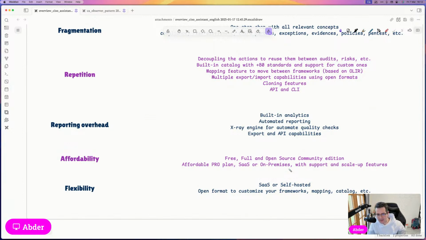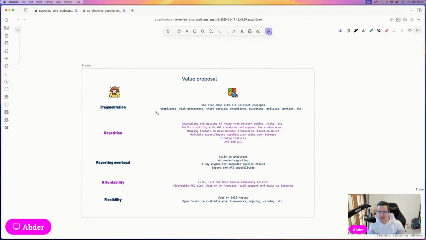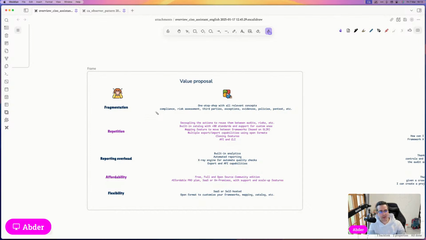Last but not least, you have this flexibility between SaaS and self-hosted, and everything is based on an open format where you can customize your catalog, your frameworks, your catalog of threats, and so many things there. With that being said, let's jump to the topic.